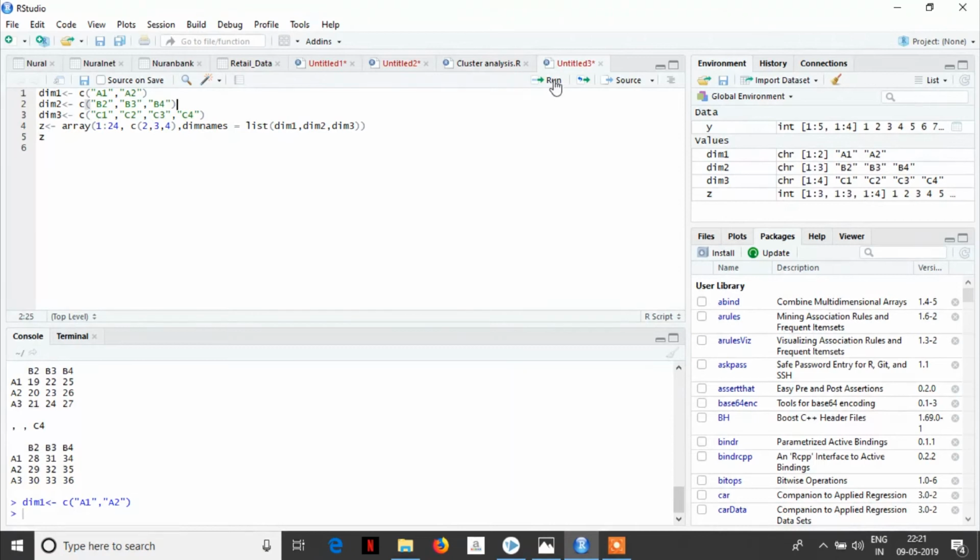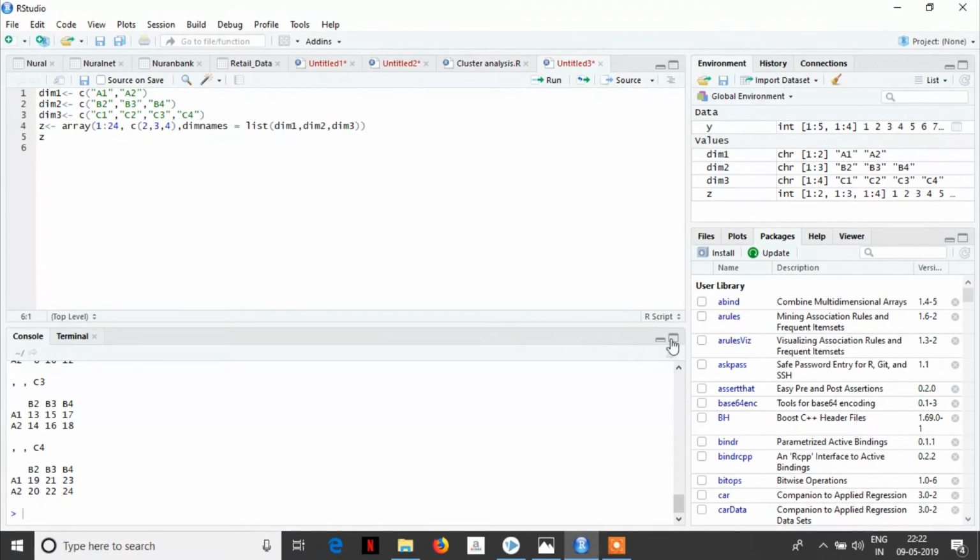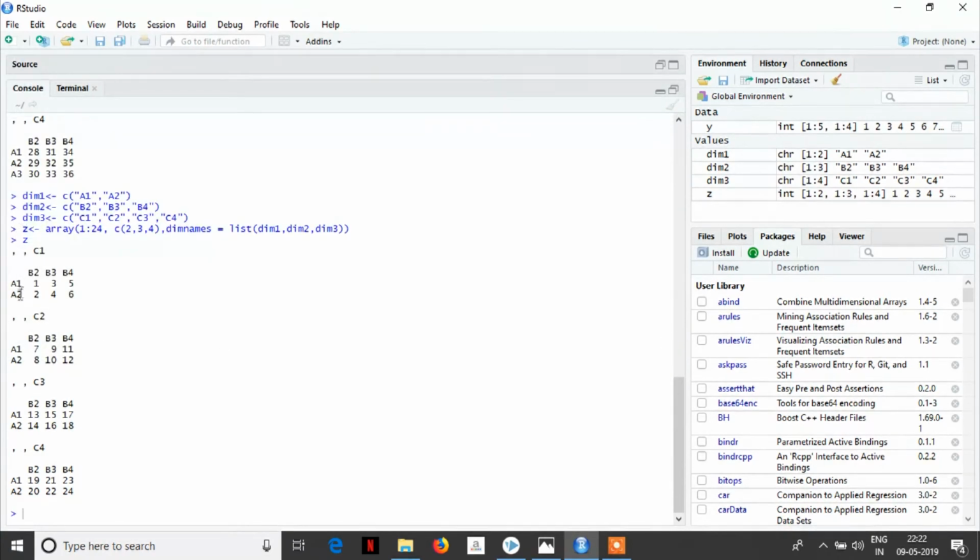This one, second, third, fourth, and now Z. Yes. See over here. So as I told you, this is the 2 rows, this is the 3 columns, and 4 in the third dimension. Third dimension is 4: C1, C2, C3, C4. Let's go to the whiteboard for better understanding.